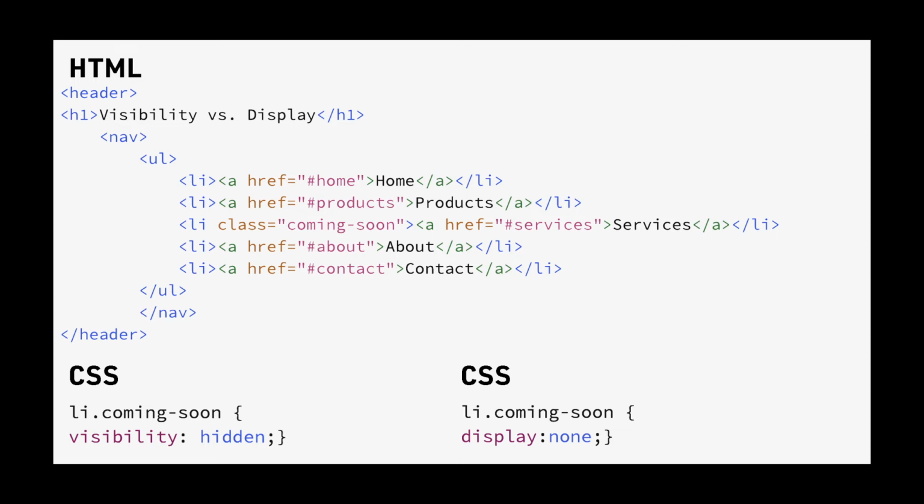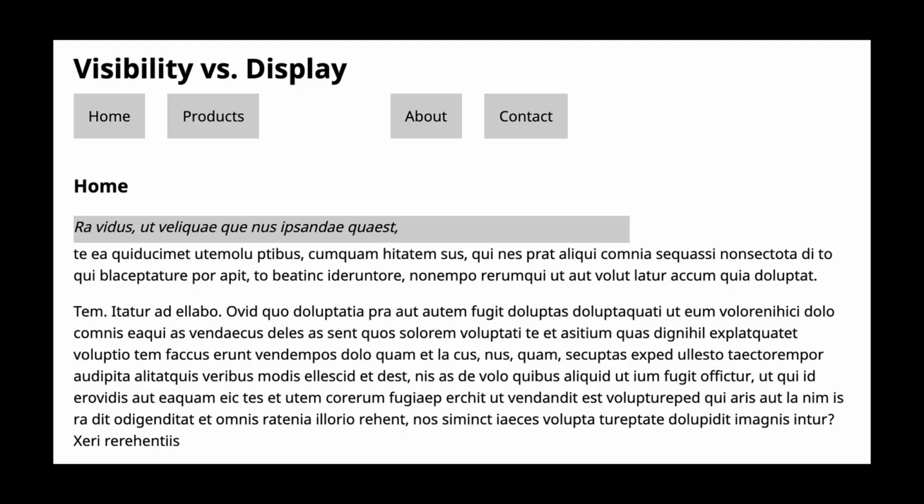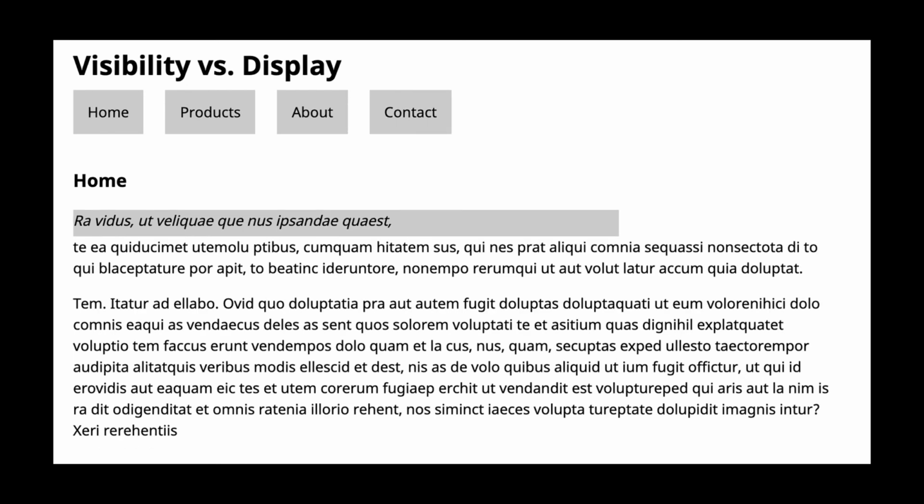In the first option, we are using visibility hidden, while in the second option, we are using display none. In this next image, we see that visibility hidden causes the third list element in our navigation, services, to no longer be displayed. However, there is a space where a button would be. In contrast, when we use display none, the third list element is skipped and no placeholder space is left.